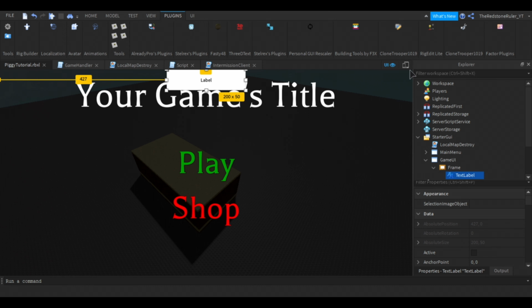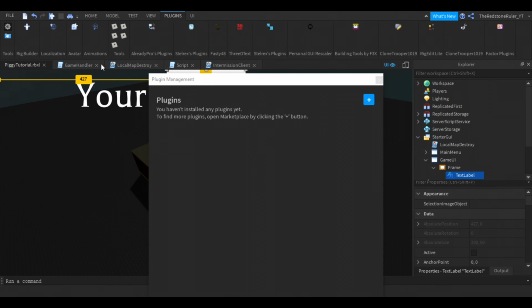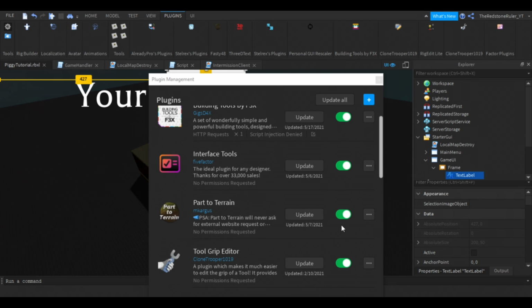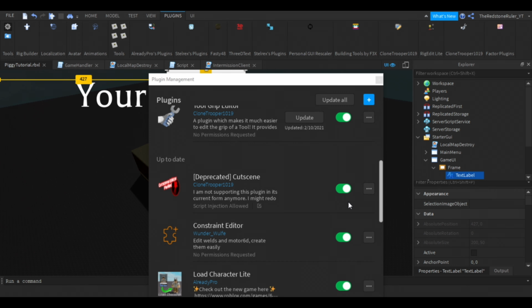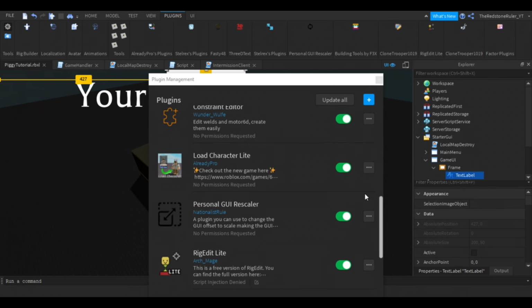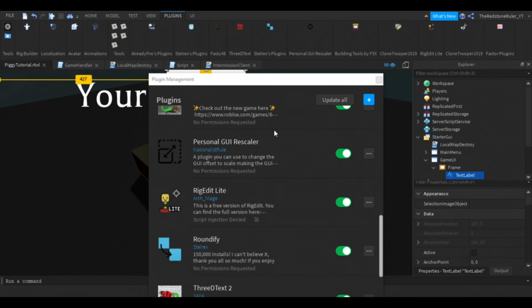Is it installed? Nope. Nope. No. I don't think I have it turned on. If I do, then yeah. Right here. Oh, it's right there. Oh my goodness, I'm so stupid.